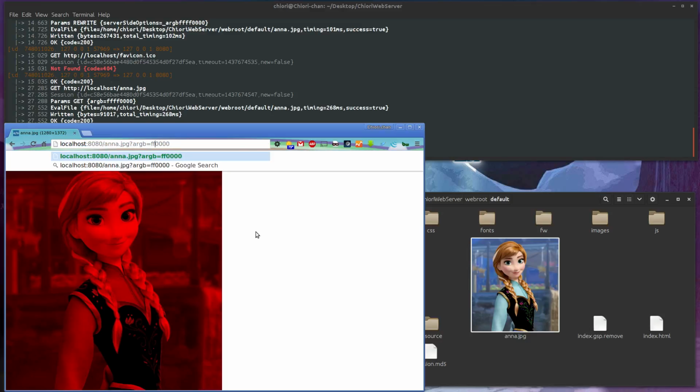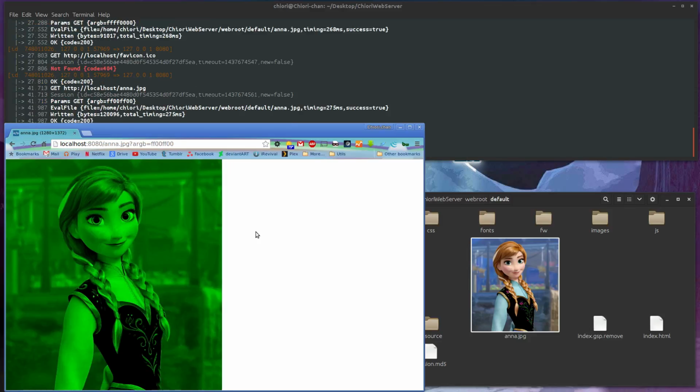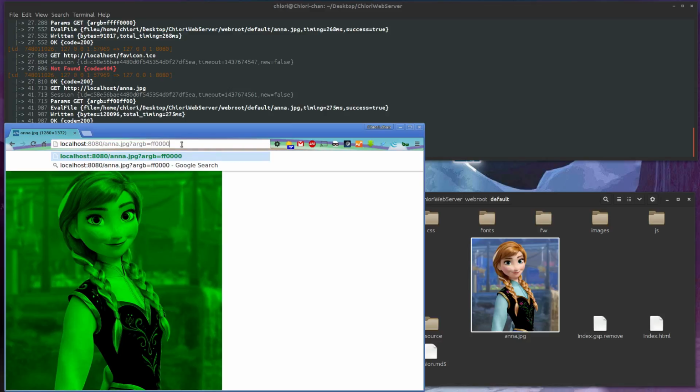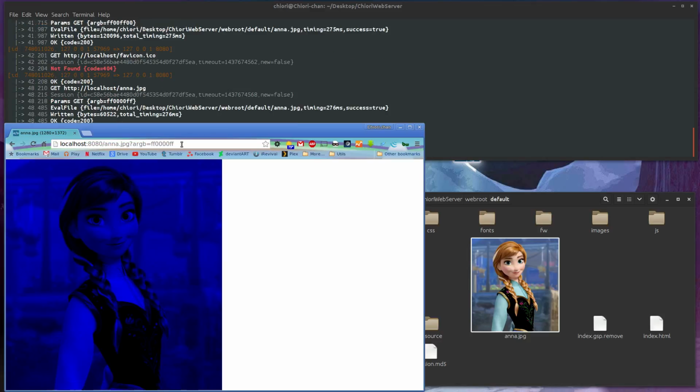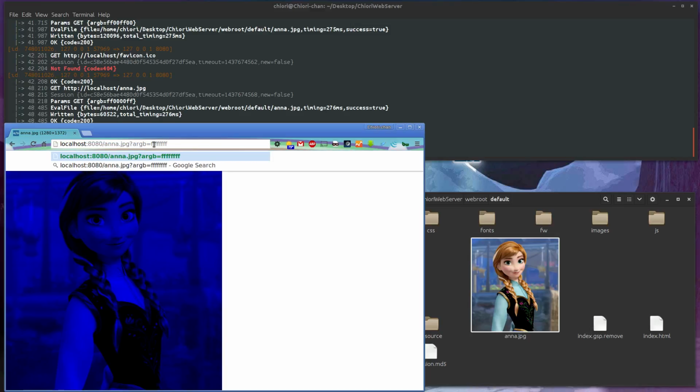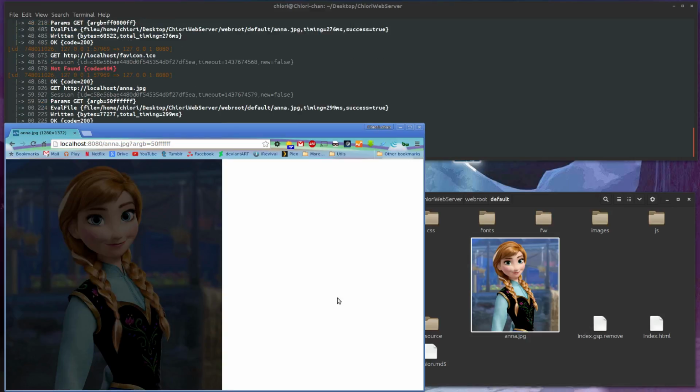I can also go full green, color it green, and lastly, color it blue. If you want to only affect the alpha and not the rest of the colors, you do F on the rest of the colors and say a 50 alpha. And as you can see, it brought down the alpha 50%.